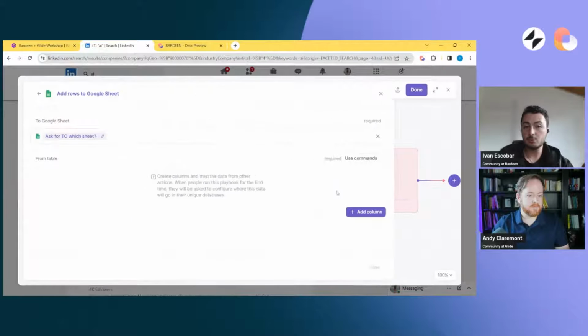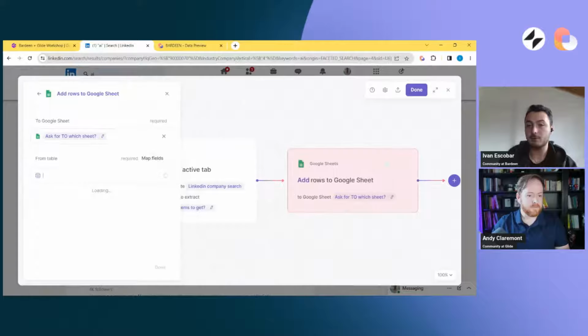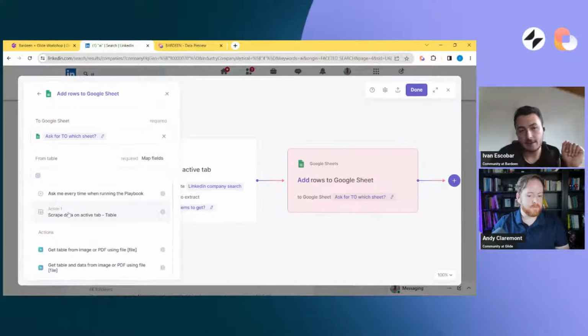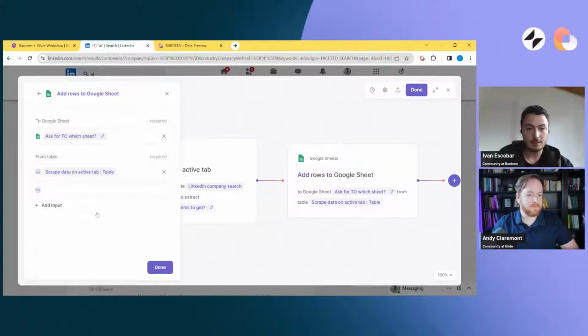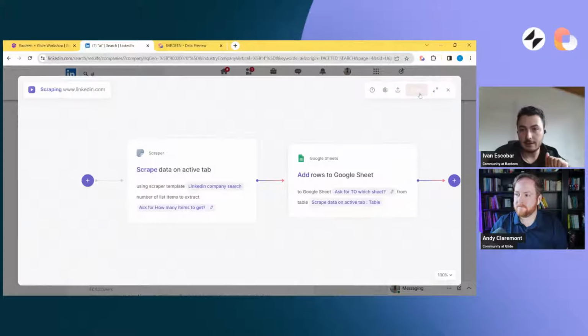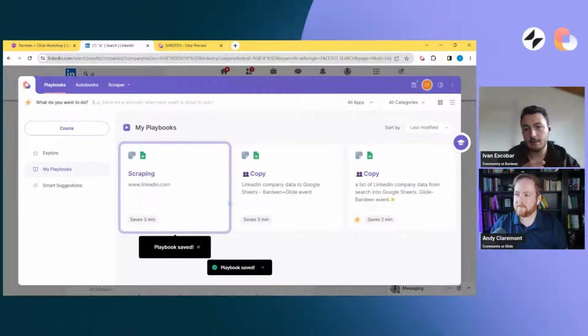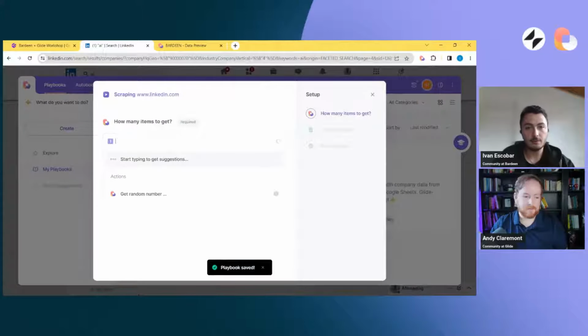Now we're going to use commands, because there are two options here. You can either build a custom table, or you can use the commands and get the data from this step one. So we're going to get the data from that table. That's the important thing. And once you do this, it's as simple as telling Bardeen, hey, I want to save the data from the scraper into the spreadsheet. And that's about it.